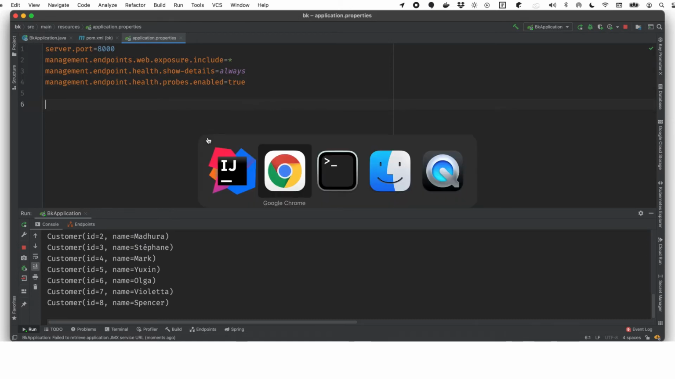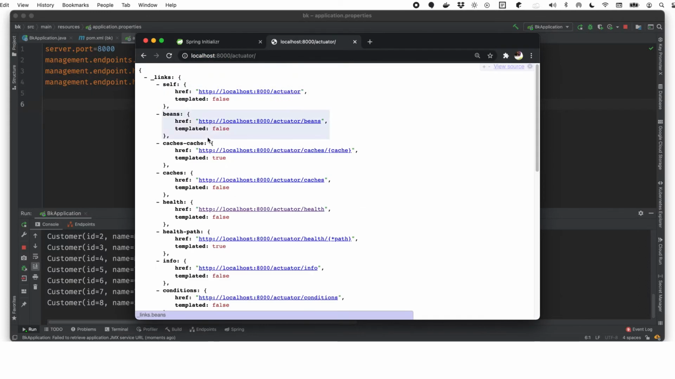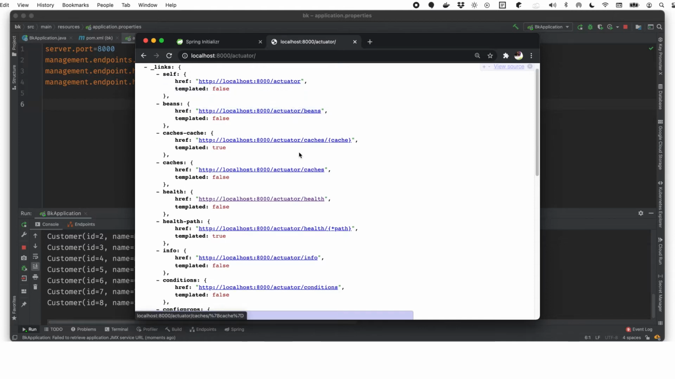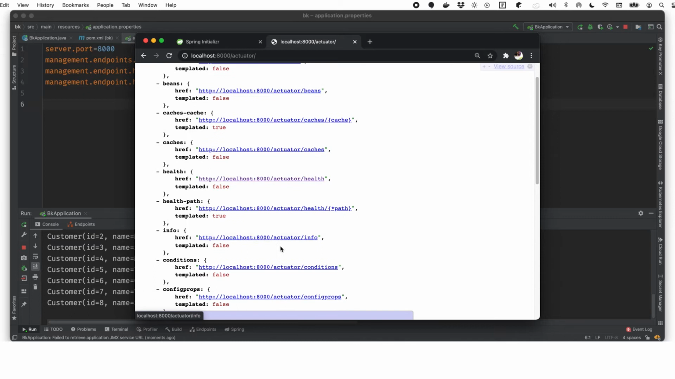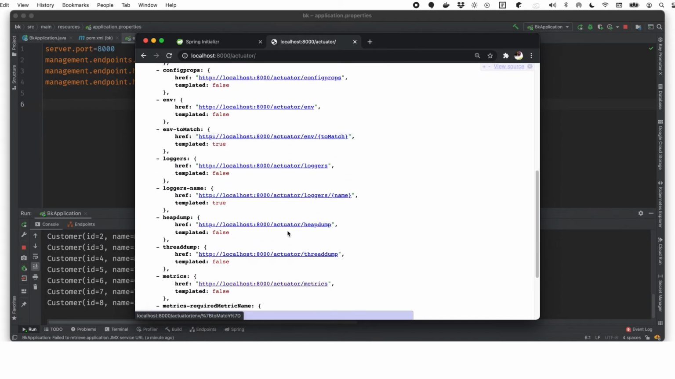Okay, there it is. So let's go to the browser and we'll open up localhost 8080, or rather 8000/actuator. And there you'll see a number of different actuator endpoints, including the beans in the application, the current caches, the health endpoint, the info endpoint, the configuration props endpoint, the environment, so you can see what environment variables are acting upon this application, the loggers, etc.